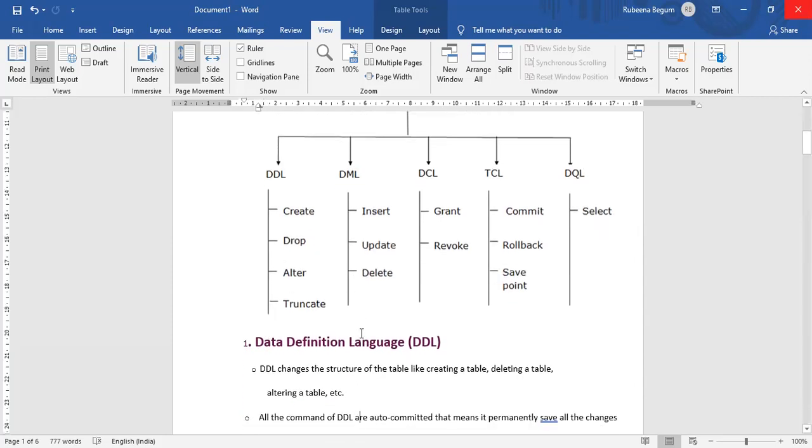So let us try to understand the first type of command, data definition language, that is DDL. It changes the structure of the table, like creating, deleting, altering, and truncating the table. By the term create, you can easily understand that we are creating the table. Drop means we are dropping the table. Alter means making changes to the structure of the table. And truncate means we are completely deleting the table's data, and even the memory space will be released.